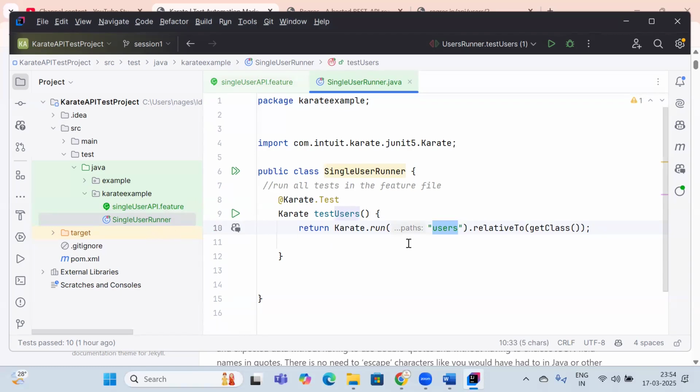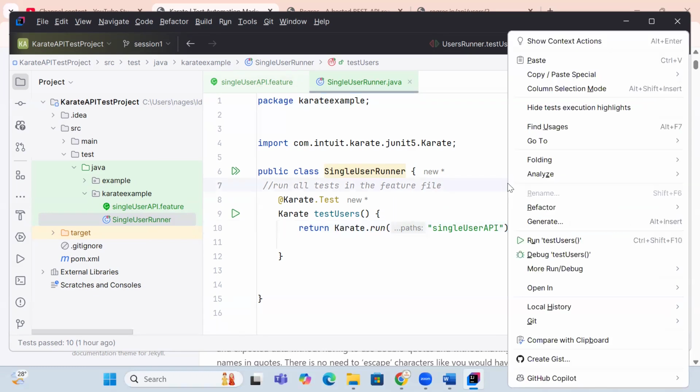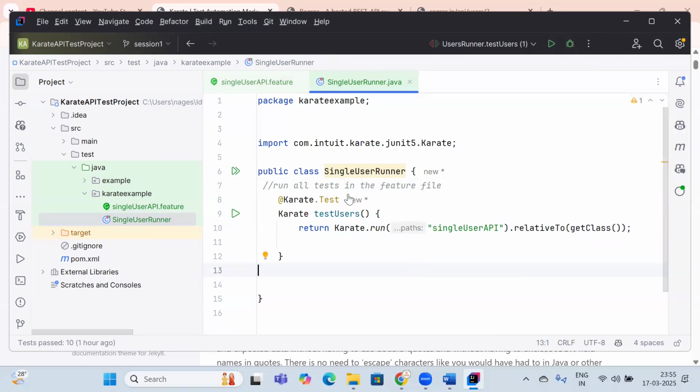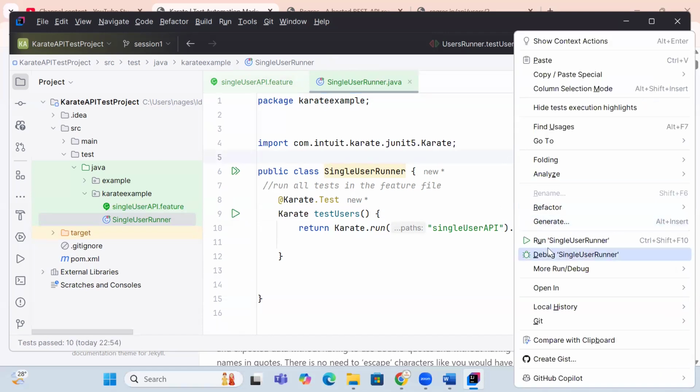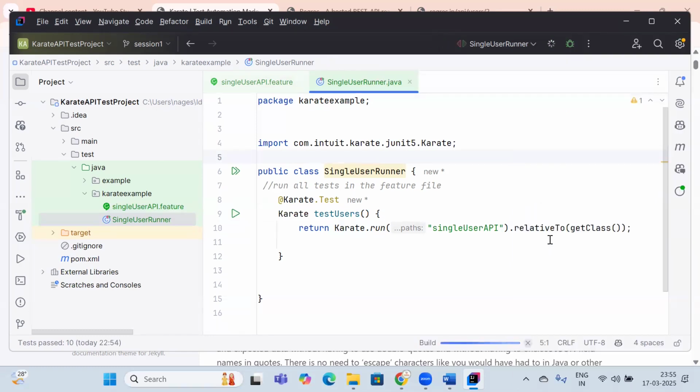What is my feature file name? It is single user API, and get the relative path of the current class. Then automatically it will run. So this is the run command to fetch by running all the features in the test. Suppose if you have 10 features, we can also filter that part. I will cover it at a later point of time in upcoming sessions.